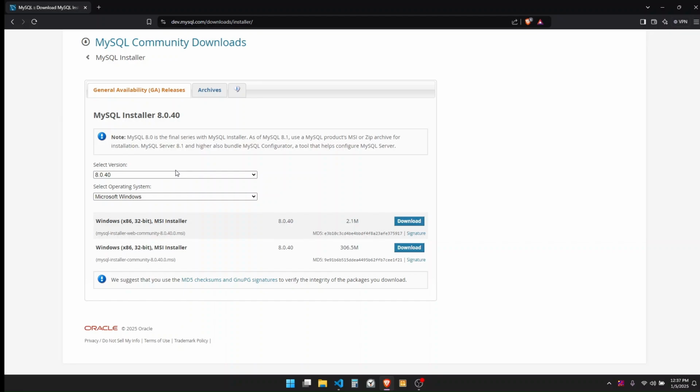here we can select the version for MySQL installer and operating system. Since I'm using Windows 11 64-bit, I'm leaving this option selected. If we have a better internet connection, then we can download this web community installer. Otherwise, we can download the offline installer. For example, if we want to install MySQL on another PC which won't have any internet connection, in this case you can download this MySQL installer community. So let's download the offline installer.